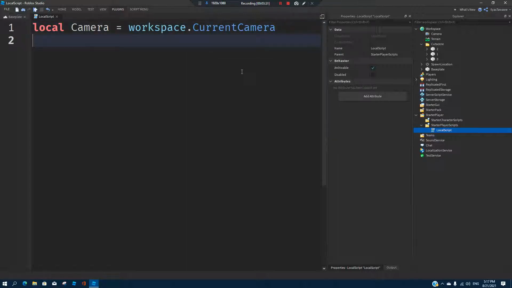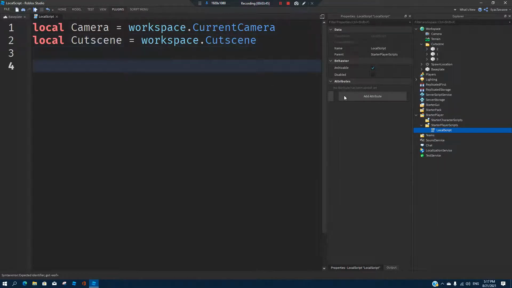And then what we need is the cutscene folder that we have inside the workspace. So what we'll say is local cutscene is equal to workspace.Cutscene, and just like that. Here we go. Now what we need is to run the cutscene. So we'll make a function called run, okay?